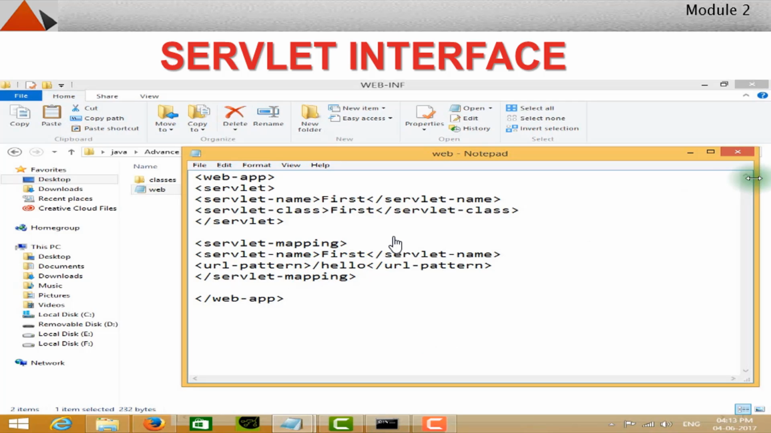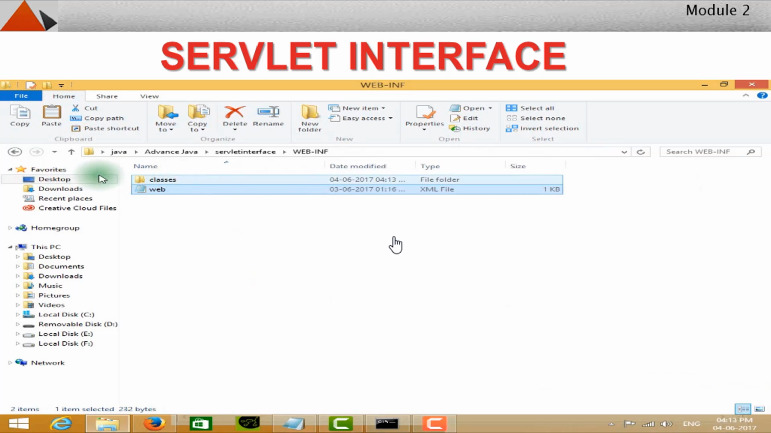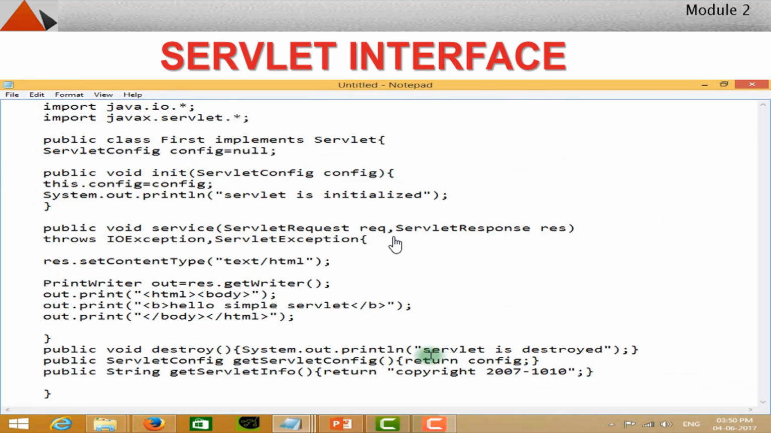In servlet mapping, there is a tag called url-pattern. You need to give / followed by the name you want to call your servlet. In this example, I have given hello. Now save your file in XML format, and its name must be web.xml, it is mandatory.